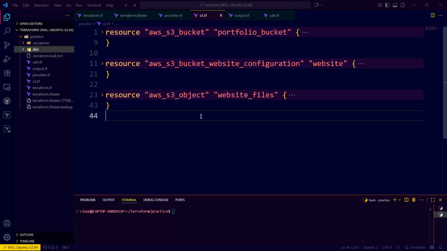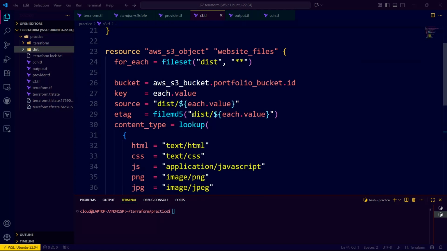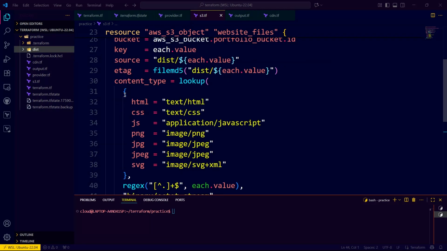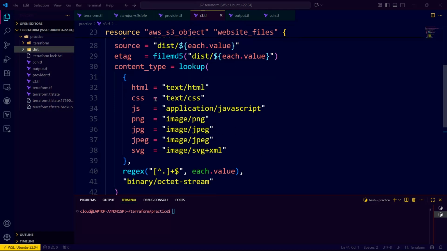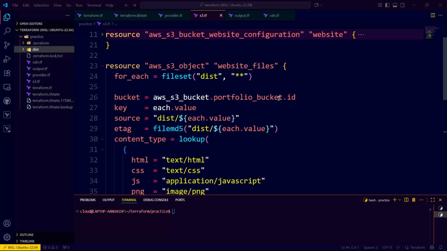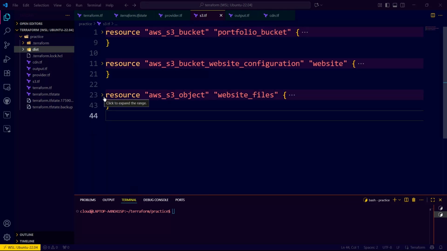Next, we are uploading all the static content into our S3 bucket. We are telling it that inside this dist folder, take all the files. We have HTML, CSS, JS, PNG, JPG, all types of content, and we are uploading all of it into our S3 bucket. Once that is done, your S3 bucket will have all the static content inside it.